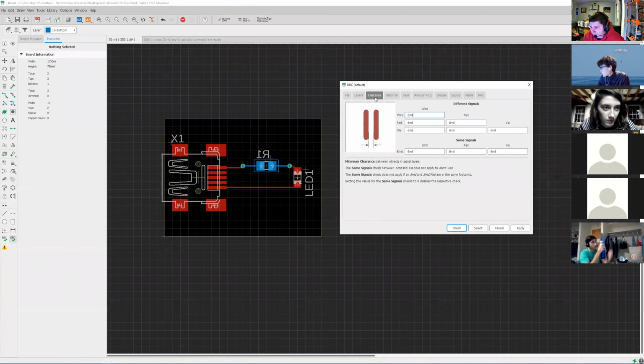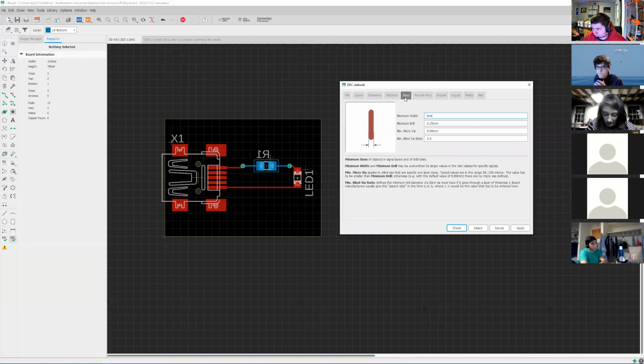Some manufacturers will provide a rule set that you can just upload. Others you have to do manually. So we'll go here, and wire to wire is 5 mil. All the other ones we'll leave at 6 mil because they're actually greater, but we won't go through that specific stuff now. Then we'll go to the sizes tab, and we can change our minimum width to 5 mil as well. And so now our minimum trace width is 5 mil.